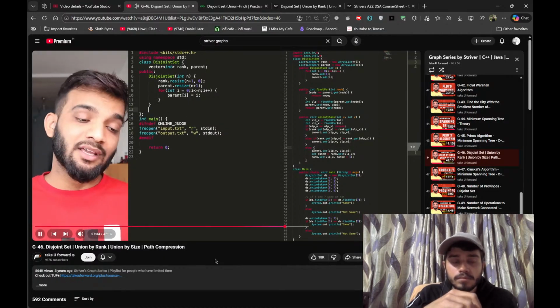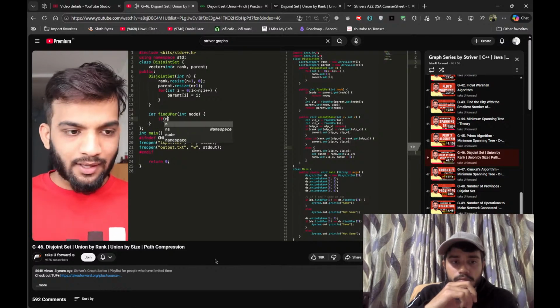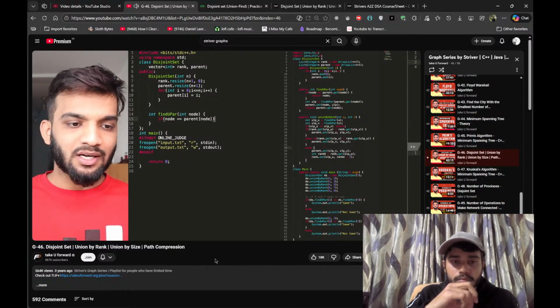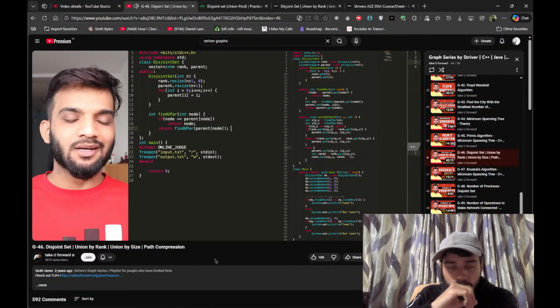Now what does disjoint set give you? It gave you find ultimate parent, right? So this will be the node, and for this you have to find the ultimate parent. If node is equal to the parent of node, this is the ultimate parent for sure, so you go ahead and return the node. But if it is not, then you call the ultimate parent and say go to its parent and then look for parent, parent, parent.